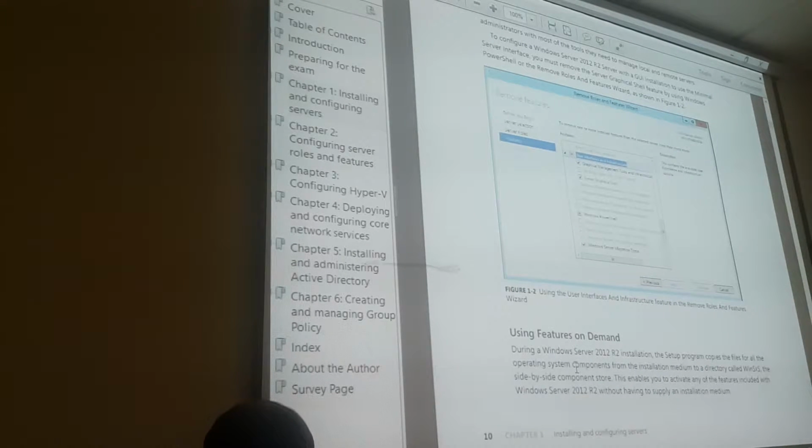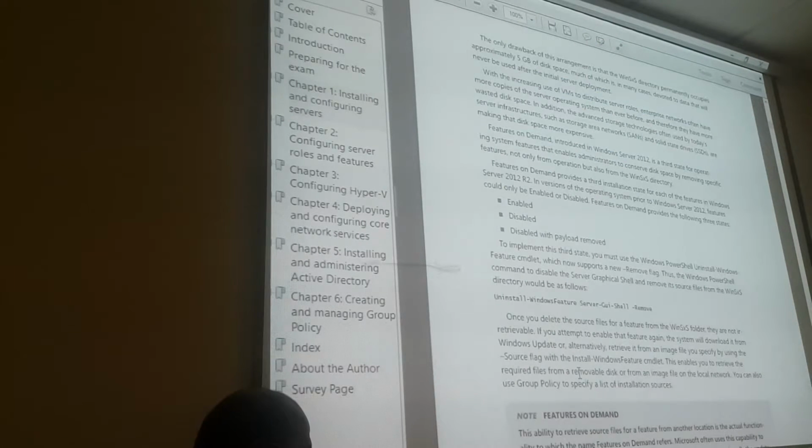So normally we don't install everything, we install only the things which are in demand, features or roles. Features on demand: whatever we need, only then we enable it. You have enable, disable, and disable with payload removed. What does it mean? When you disable something, it may have its historical data stored, right? Any service, any feature. If you want to remove the data also, you can do it like this. But for that you have to run this thing. That blue thing is PowerShell.